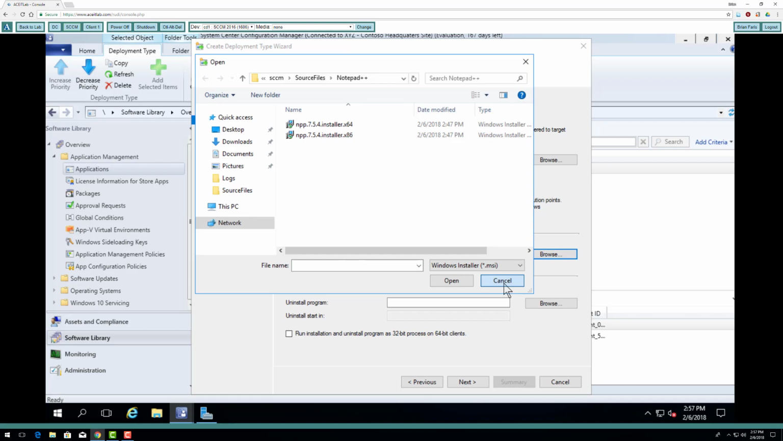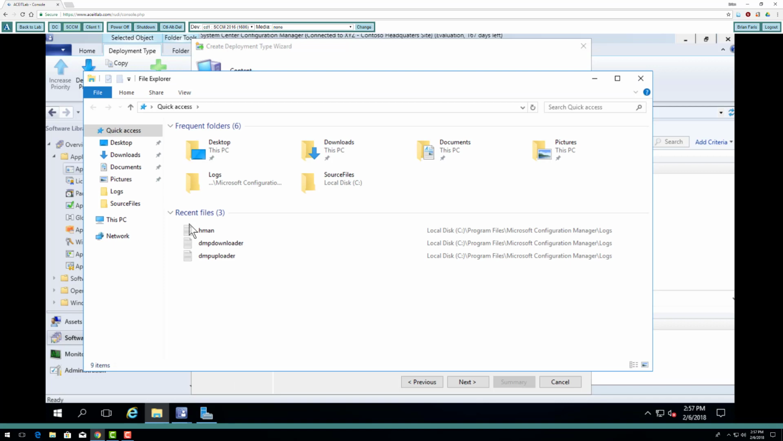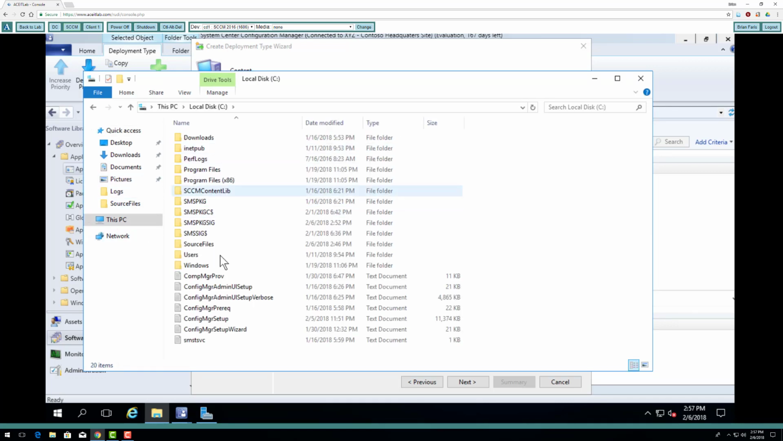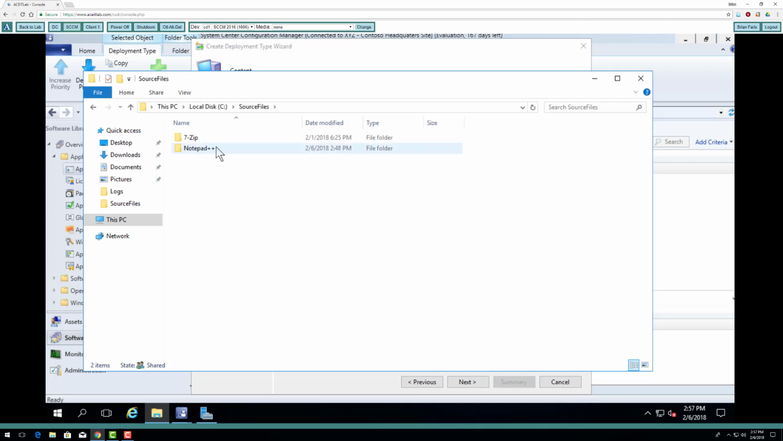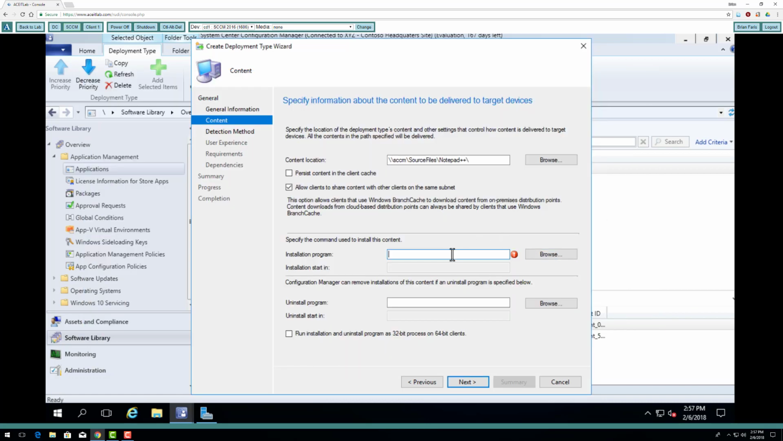It actually doesn't give me the name, so I'm just going to go to the location and copy the name. This is what I want, F2. I'm going to copy it, and add .exe slash uppercase S. So this is the switch to do it silently.